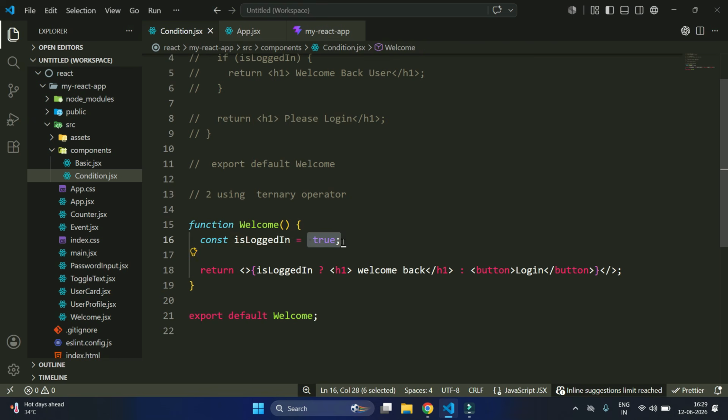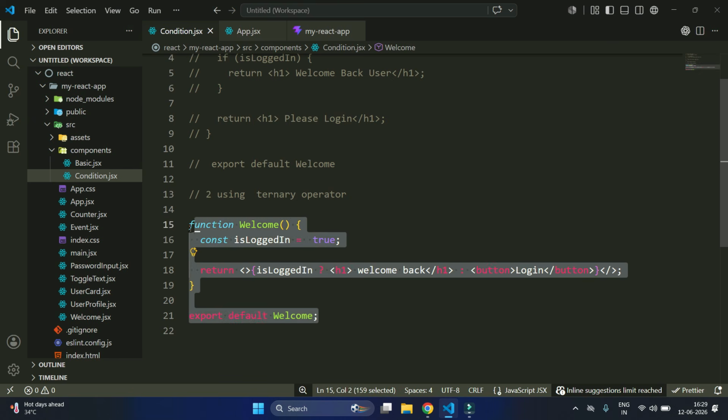Now it is true, so we show this content. Otherwise, if it is false, I will show this button. So this is the ternary operator: this question mark and this colon. This is the ternary operator.